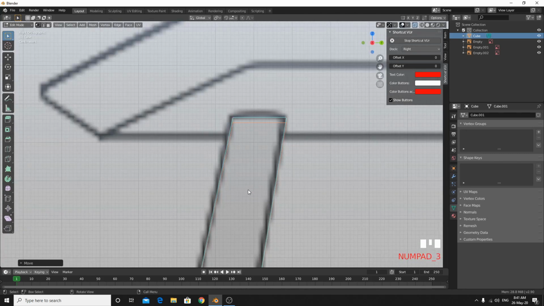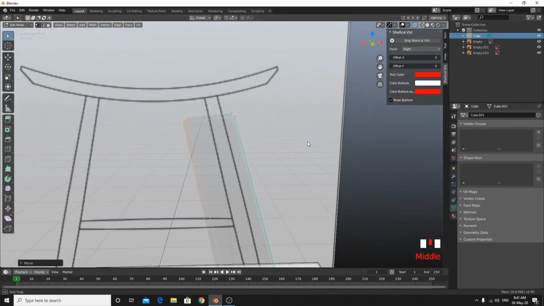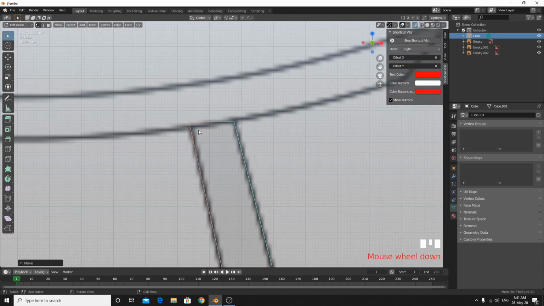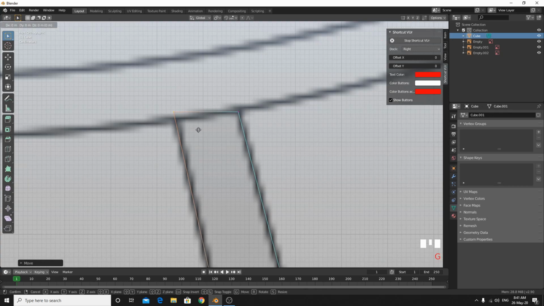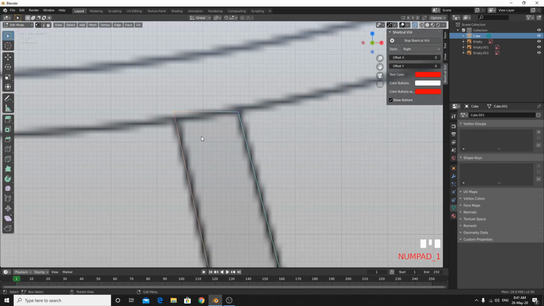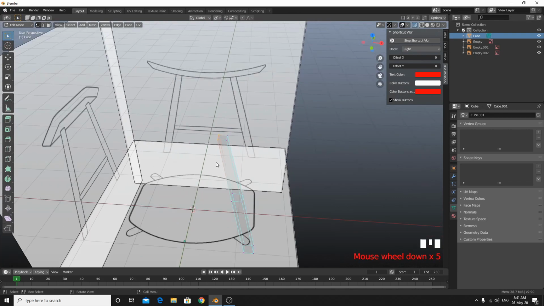Checking things here. Looking good, but I think we don't need to. Good. Top view.